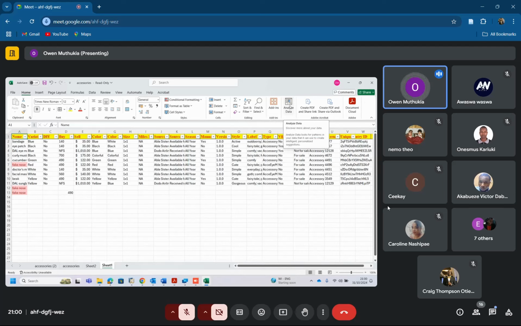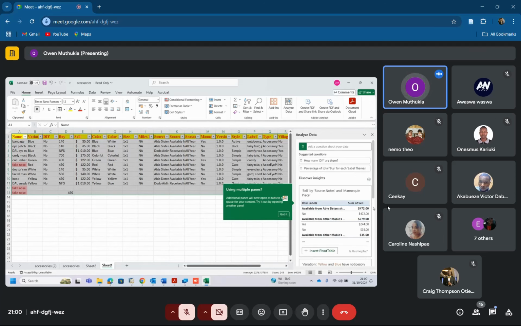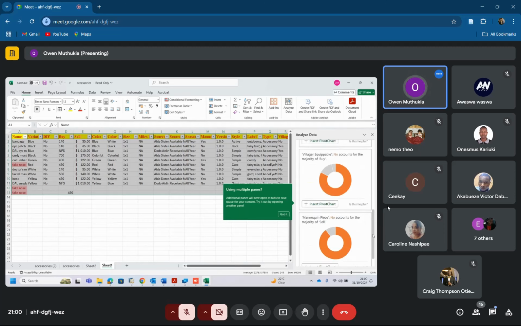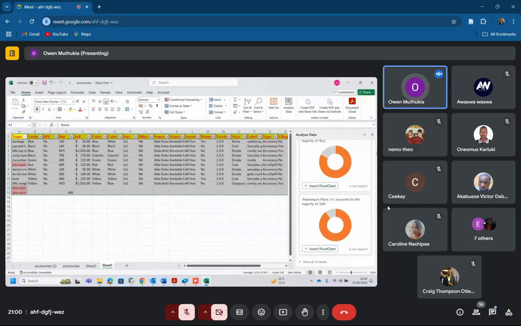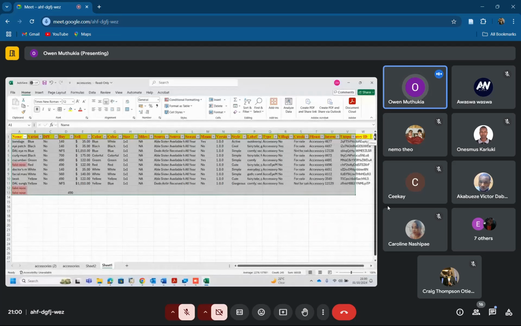The other one is analyze data. Maybe you can use this when analyzing data. This is simply just the same as pivot tables and everything. Mine is connected with AI, so you can see it's telling you various things that are showcasing from the data that we already have. You can see the sum of cell. If you want to insert a pivot table, this one is more advanced. We will go through it when we are proceeding.